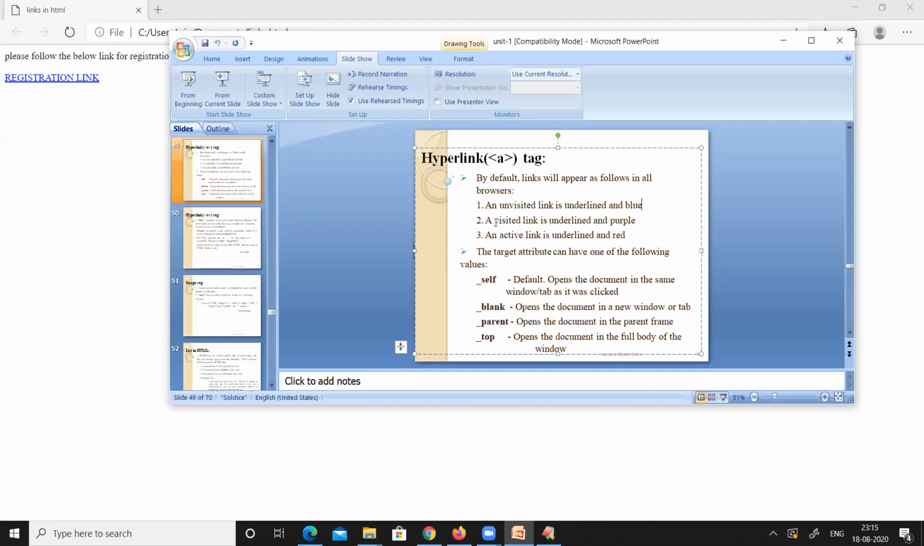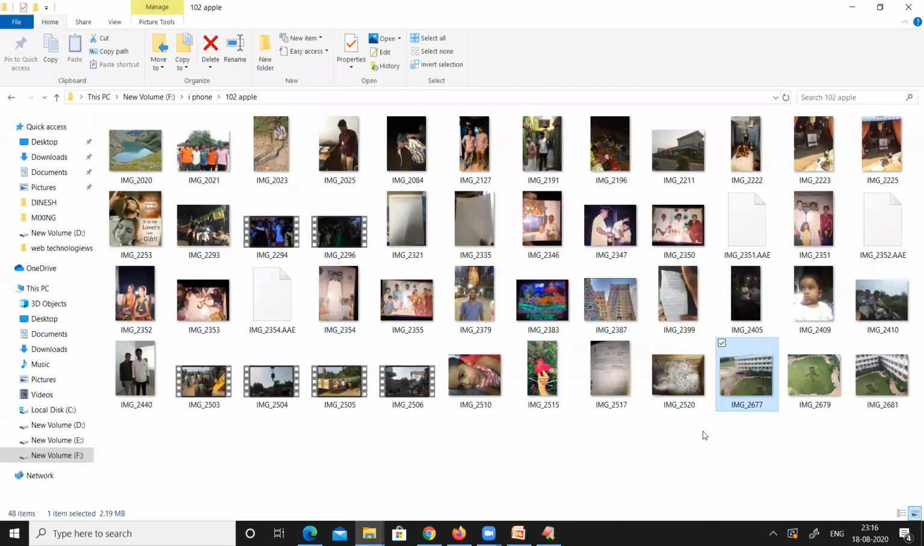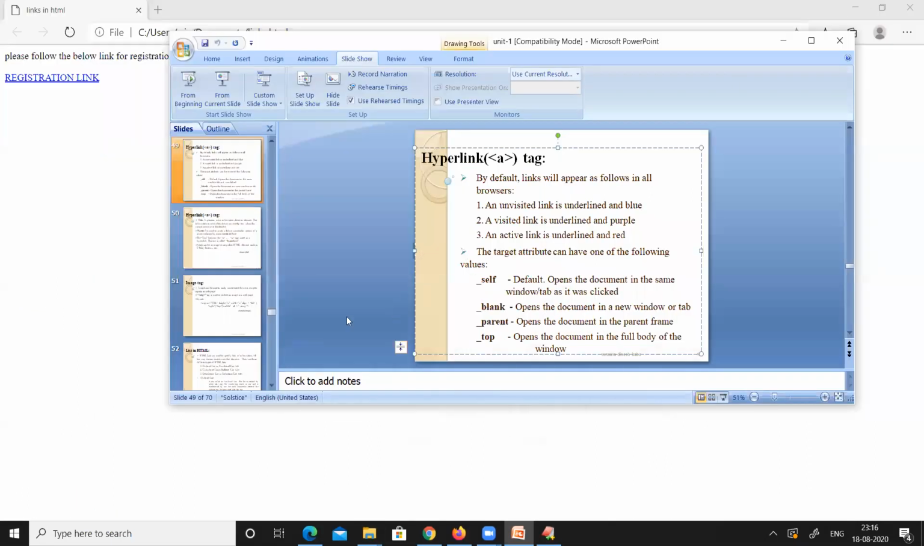Now if we visit the link, it will turn into purple color. So let us verify whether this link is going to turn purple. At the same time, let us verify whether this particular link will open an image, that is img_2677. Let us verify both things, whether it changes the color and whether it opens the image.